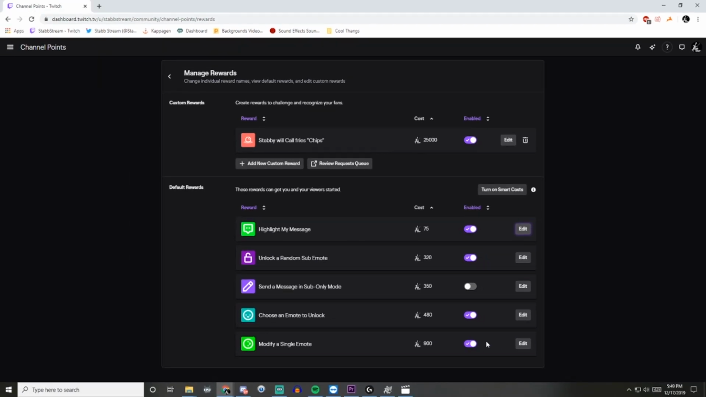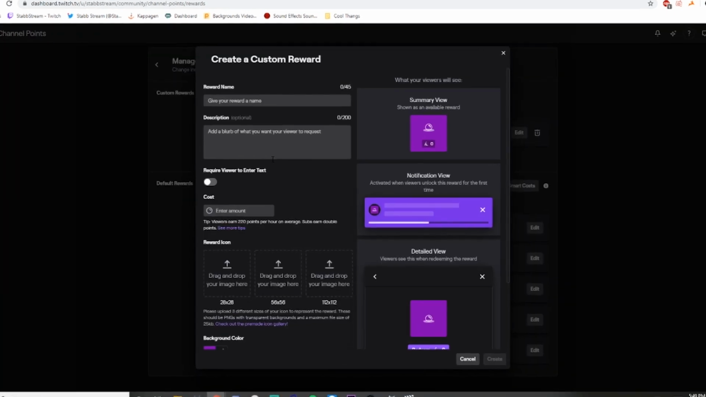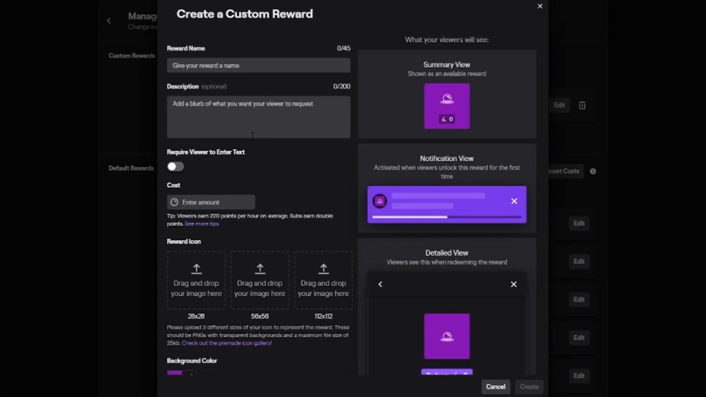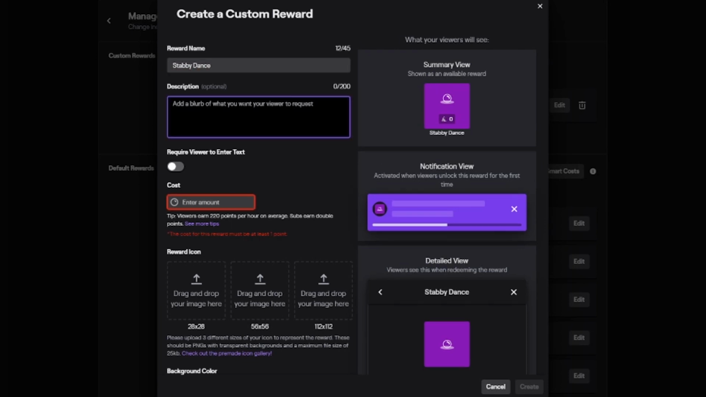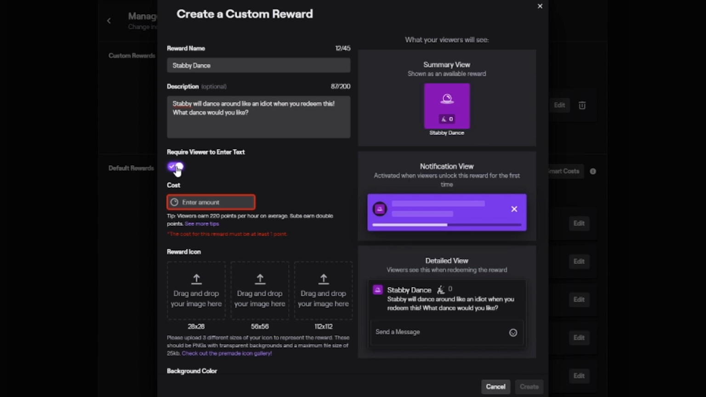Now that we've taken a look at the default rewards, let's look at the custom ones, the ones that we can make and the ones that we can get creative with. You just need to click on Add New Custom Reward here. So let's add a custom reward for my viewers. We're going to call this one Stabby Dance. And what I'm going to do is dance around like an idiot whenever someone redeems this. So let's describe that. Let's just say Stabby will dance around like an idiot when you redeem this. What dance would you like? And we will make them require text because I need to know which dance they want me to do.